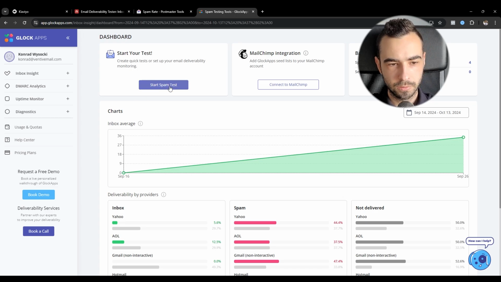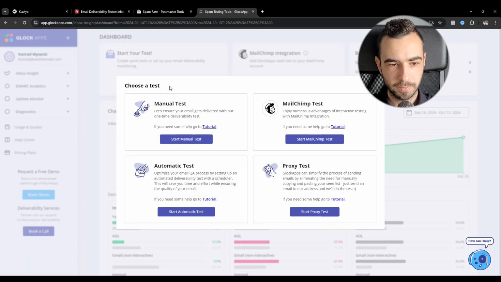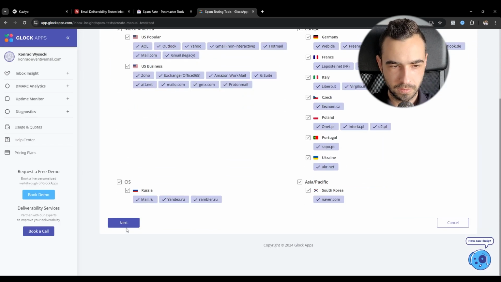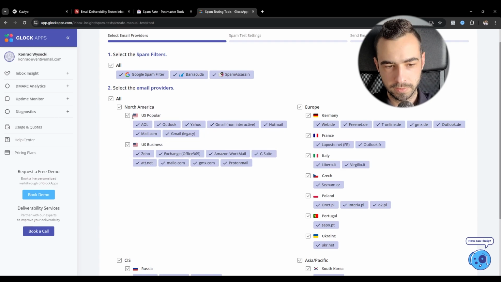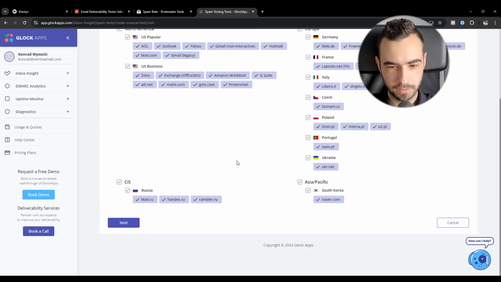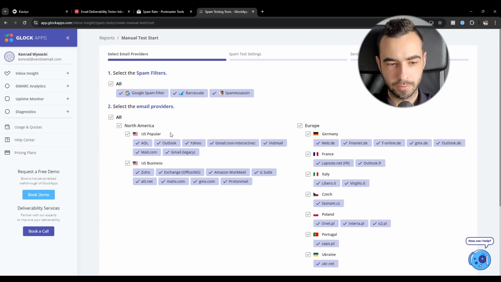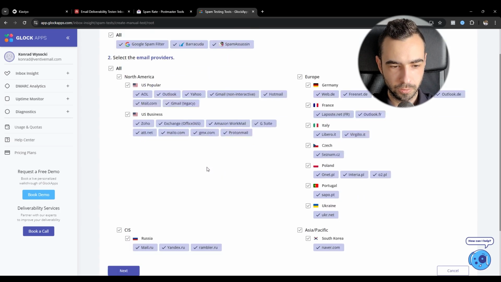But after you log into the tool, you want to click on Start Spam Test, Start Manual Test. I recommend you select all of these, honestly. If you're in the US, then obviously only the US domains will matter. If you're in Russia, then something else, and if in Germany, then these domains will matter. But for the majority of clients, 95% of our clients are from the US, so we're always looking at Gmail, Yahoo, Hotmail, and so on.